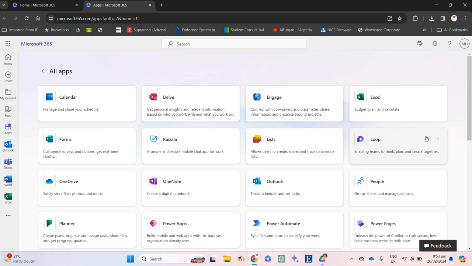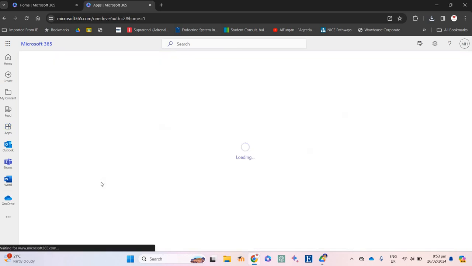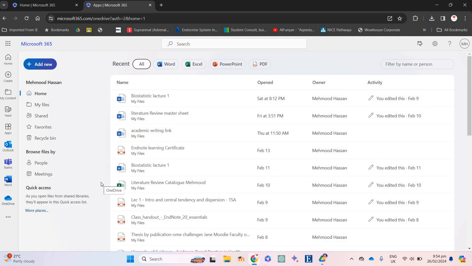The most beneficial is OneDrive, like Excel, OneDrive. In OneDrive you can get 1 TB of data, so you can save all your files in OneDrive. But you have to remember, once your enrollment is finished, after that your ID password will be deactivated.